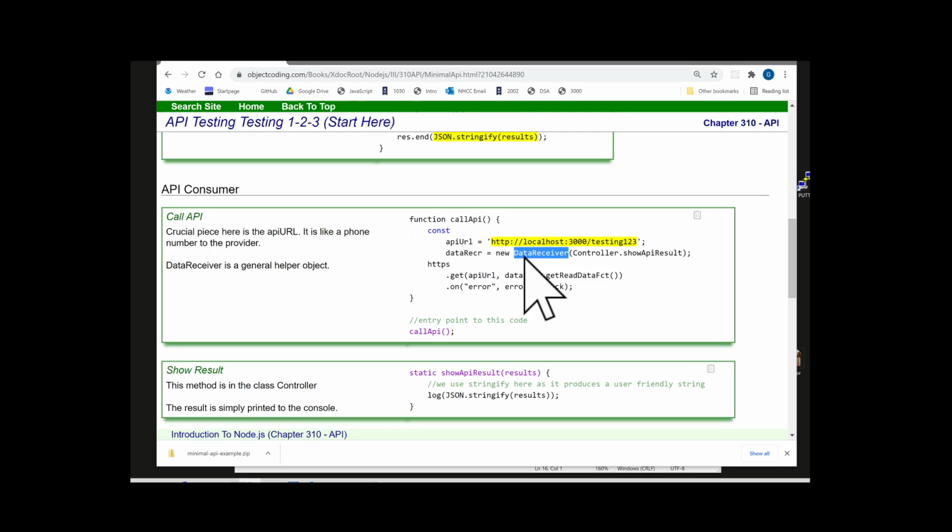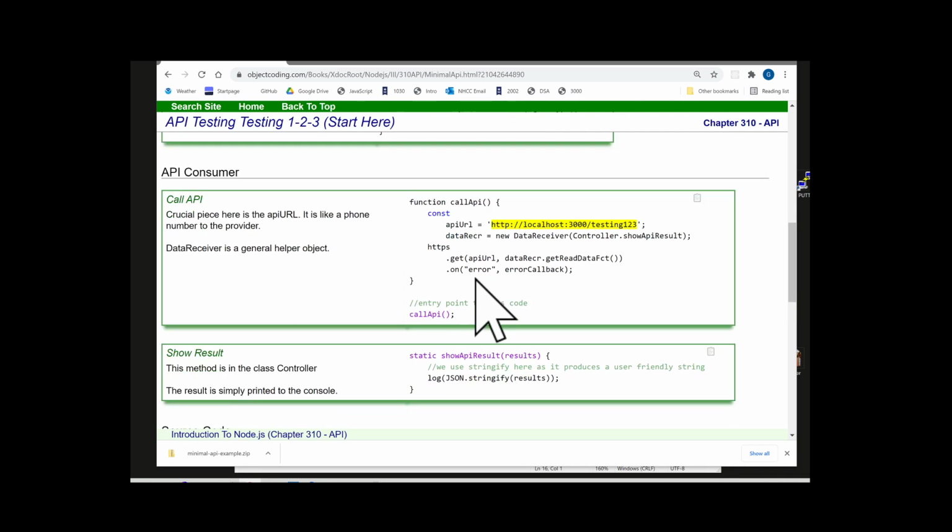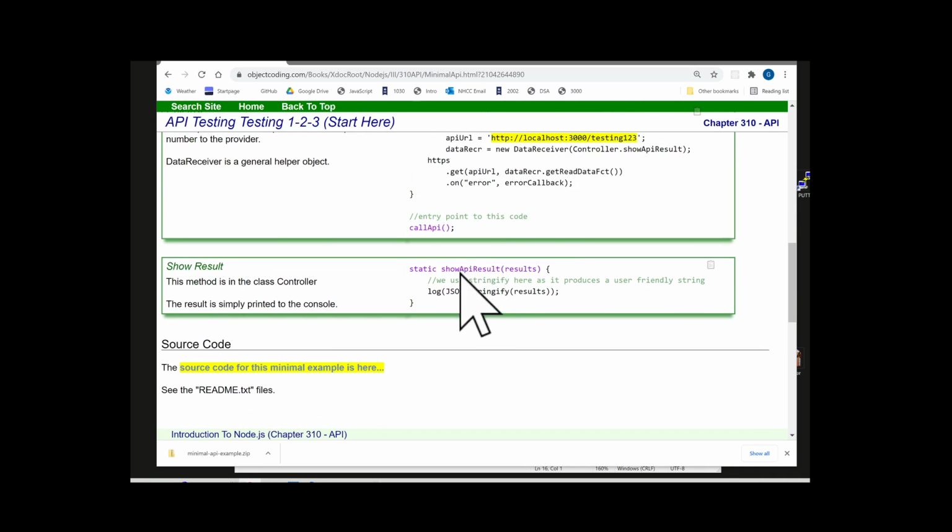The data receiver, and you can look at that, is a very general object that is just going to receive the data coming in. So that's a general common-purpose object, and you can look at that if you want to. So that's all there is to it. We'll take a little look at the show of the result here in the controller. Just one line. We're just showing the result. And we're doing it using JSON here because, like we said, it gives a nice user-friendly and developer-friendly format. And that's how it runs.